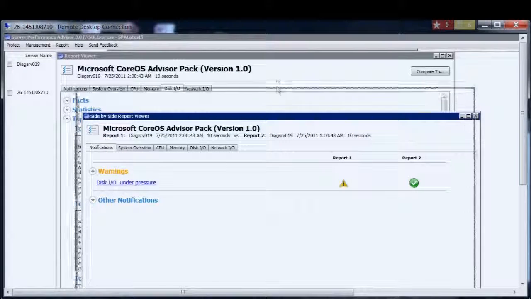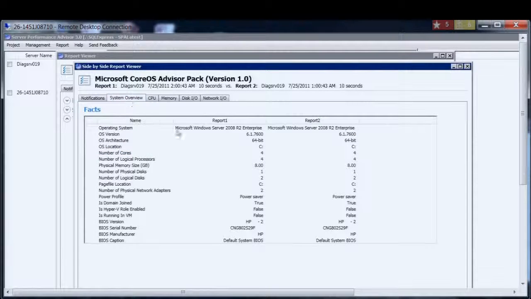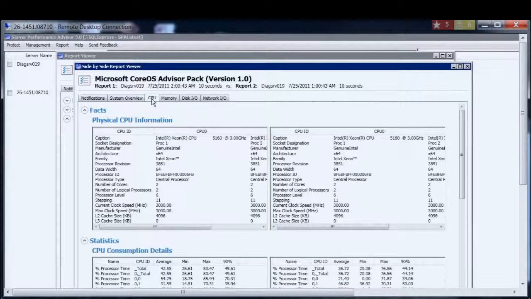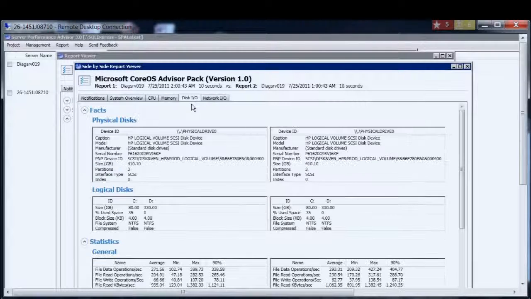So now I have the side-by-side report for the Core OS Advisor Pack. Report 1 is 2 a.m. Report 2 is 1 a.m. It shows that the 2 a.m. report had a warning that Disk I/O was under pressure. So again, we can look at the system, comparing report 1 to report 2. We can look at the CPU. But again, since we were looking at this notification, that disk I/O, maybe we should look at the disk I/O tab. So let's focus on the disk I/O tab. Here in this case, we have, again, facts.